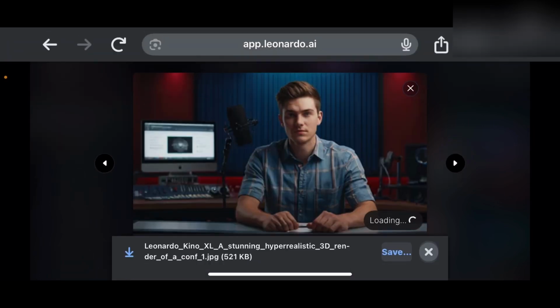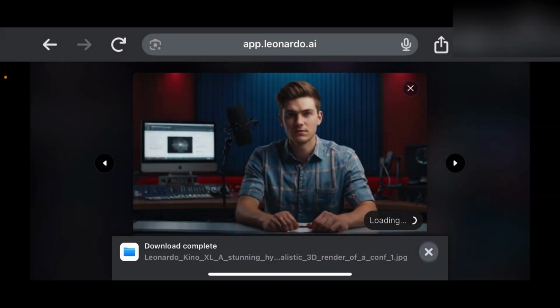And you click on download. You actually save it on your device. And that is it for our step one.